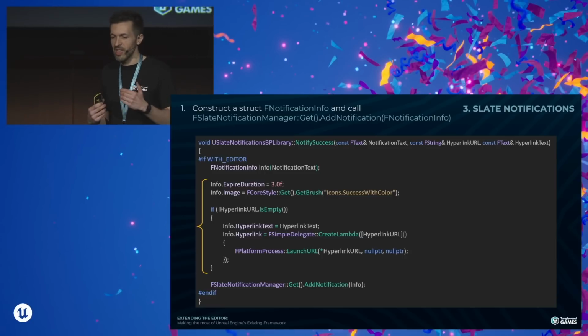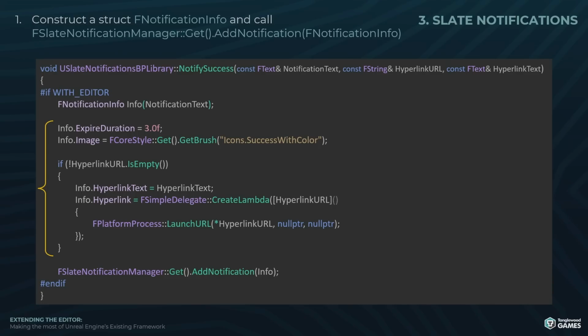This is very versatile. We can have buttons, we can have loading bars. Here, I'm just changing how long it's going to be on the screen. I'm grabbing an icon from the engine, and if we supply a hyperlink, we just add that link that you can click.